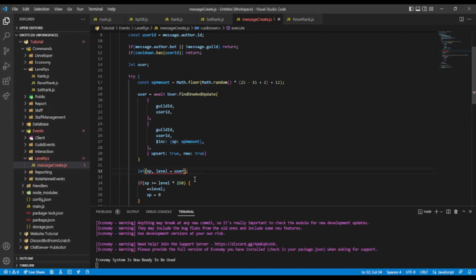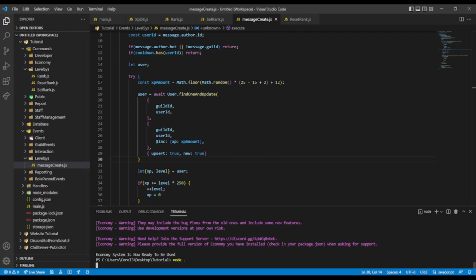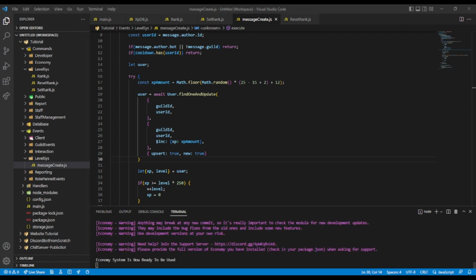Okay, that's why. It needs to be them, and this needs to equal user outside. That's all it was. Okay. Alright, so if I reset my rank and check my rank. Okay, if I send a message, oh, I've leveled up instantly.